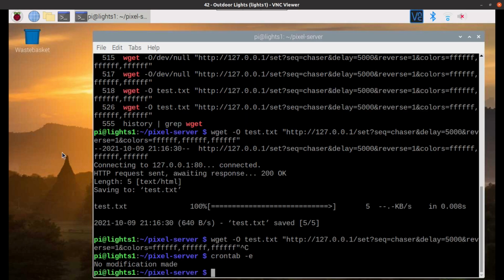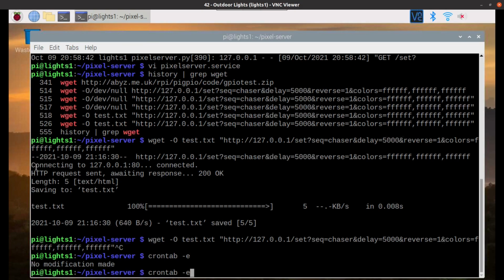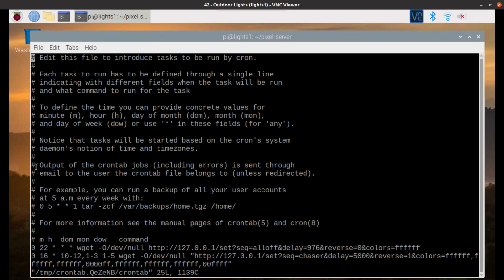I'll just make my terminal a bit bigger to make it easier to get it all in one line. So the second line's still being wrapped around, but the first one: 0 minutes, 22 hours, so every 10 o'clock, every day of the month, every month, and every day of the week, run wget, and it's this command here, which will turn it off.